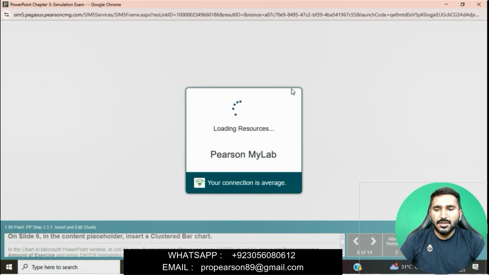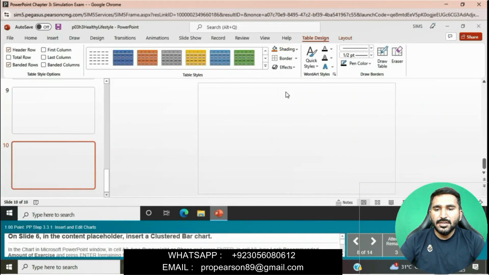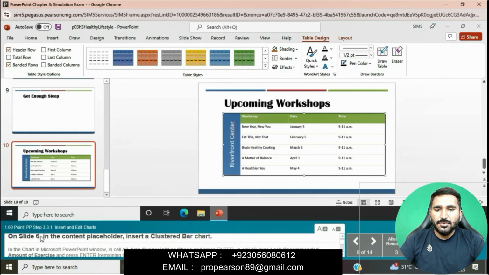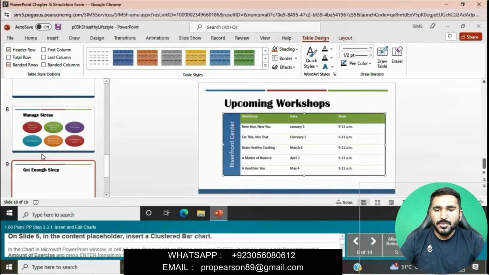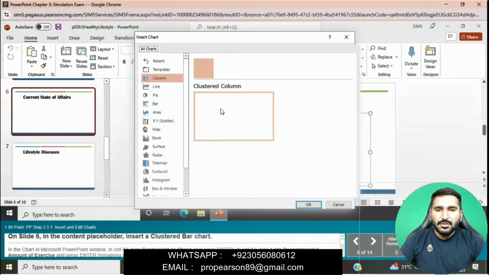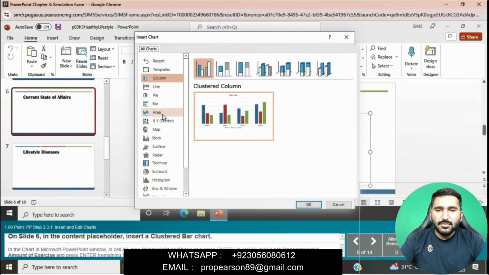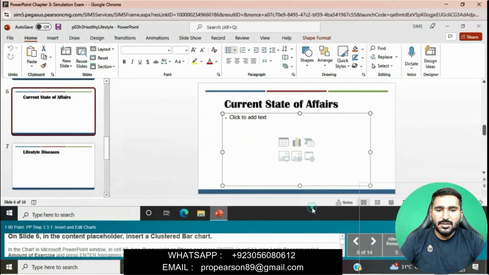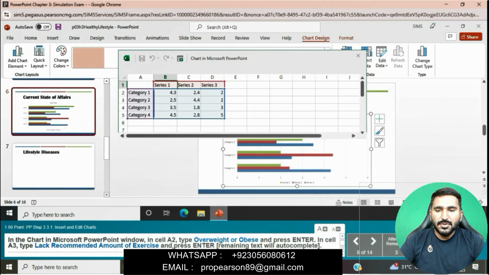In question number 8, on slide 6, in the content placeholder, insert a clustered bar chart. Okay, we will click on slide 6. In the content placeholder, insert a clustered bar chart. Go to the charts group, go to the bar chart, clustered bar chart, click on OK. This chart will be inserted.